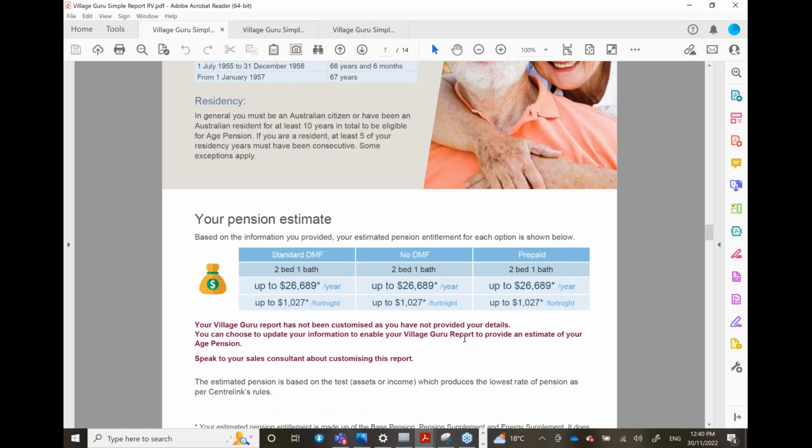Now, when it comes to the age pension, you notice now that it's just saying up to the maximum amount. And that's because it doesn't have enough information to calculate an estimated pension entitlement. So it's simply going to say up to the maximum amount. But it does have some smarts built into it.